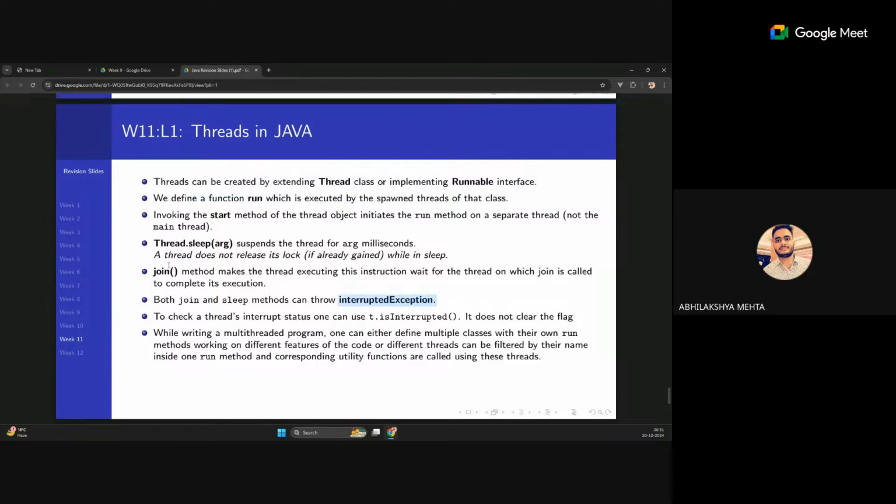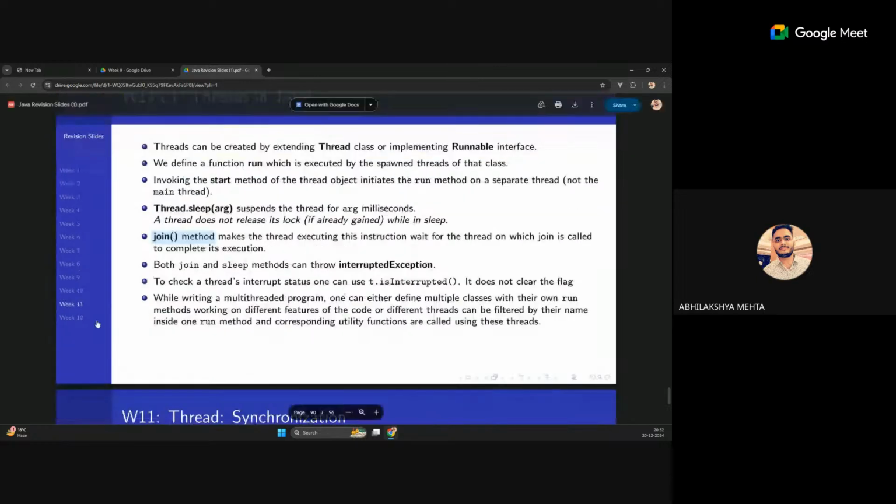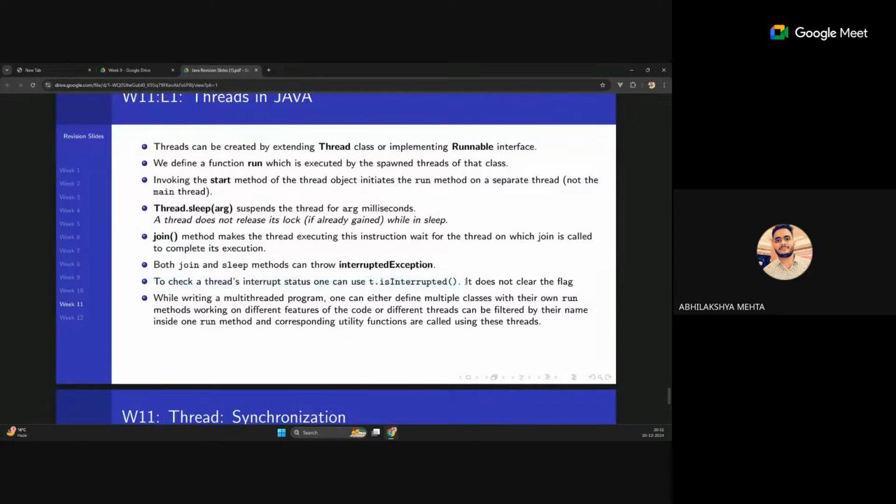We have the join method also. The join method makes the thread executing this instruction wait for the other thread on which join is called. Say I have three threads, each doing its own operations. Now I put the join method on all the threads. That means one thread will wait till all the threads finish their computation, and then by combining the results, I go on to further processing.